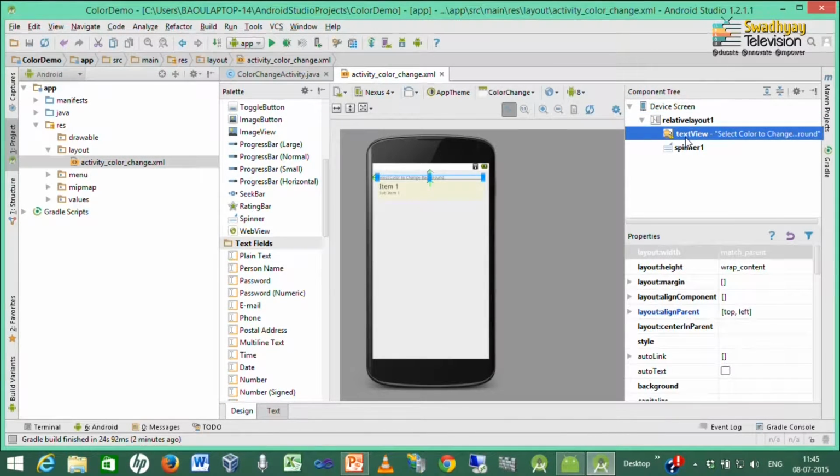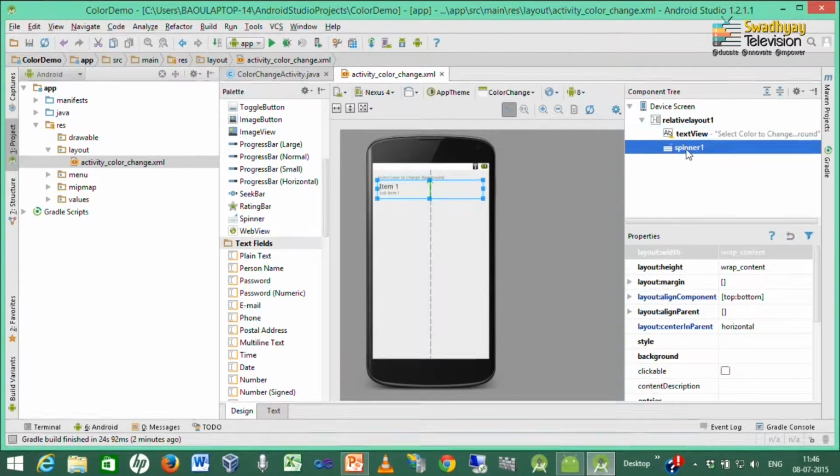We do not want to use this text view for programming, so we have not provided any ID to the text view, but we want to use the spinner in the program. So, we provide the ID spinner1.